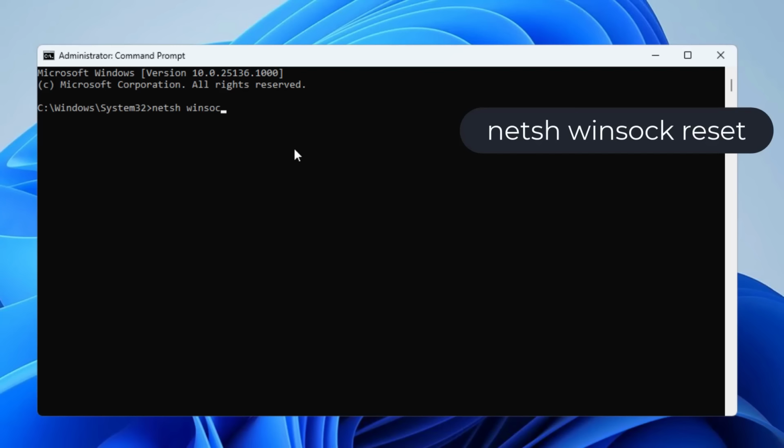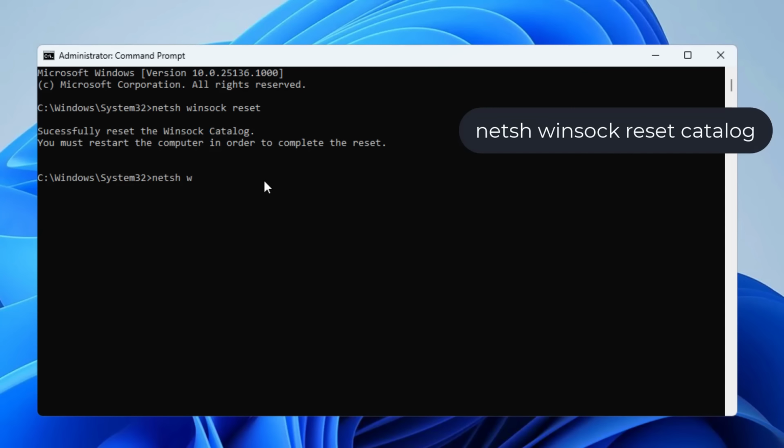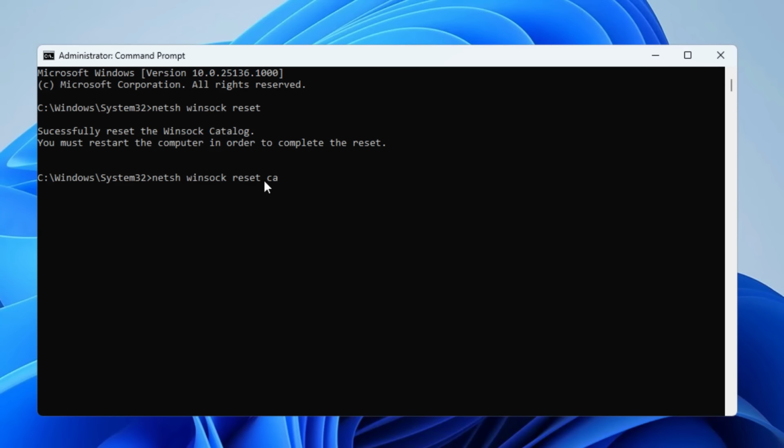Type netsh then space winsock then space reset and press enter on your keyboard. You will see this message, successfully reset the winsock catalog. If not, you can type another command to reset winsock catalog. Type netsh then space winsock space reset then space catalog, then press enter on your keyboard.